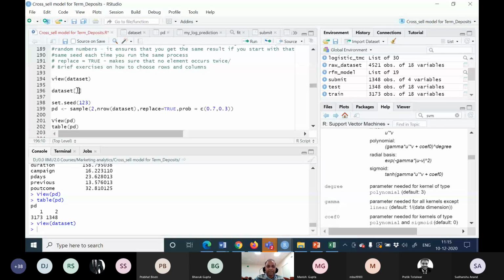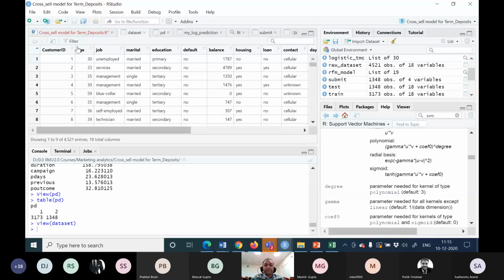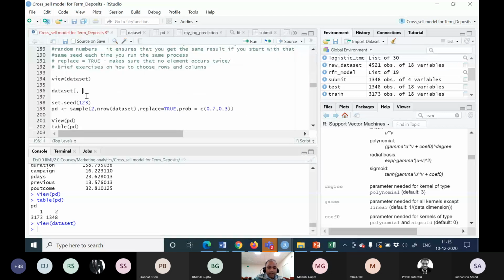Now choosing a specific column. What is the column number for age in this particular data set? Yes, 2, sir. 2. Okay. Yes, so in the rectangular bracket, the value after the comma is considered a column, and the value before the comma you consider as row. Okay, so we will just run this command first.